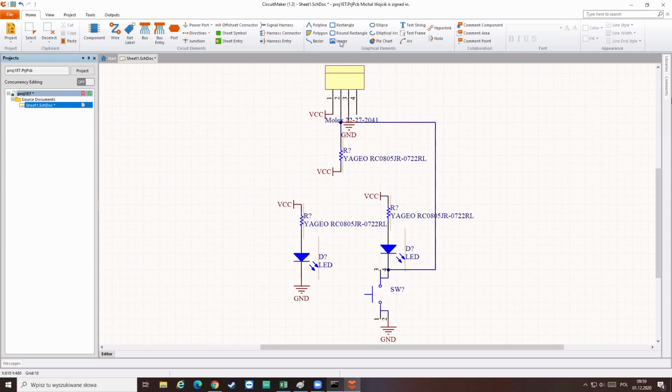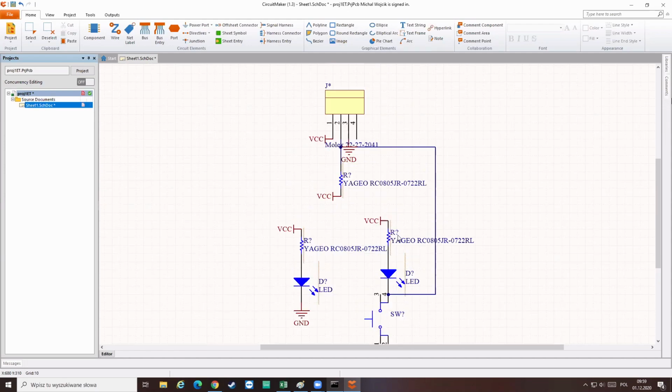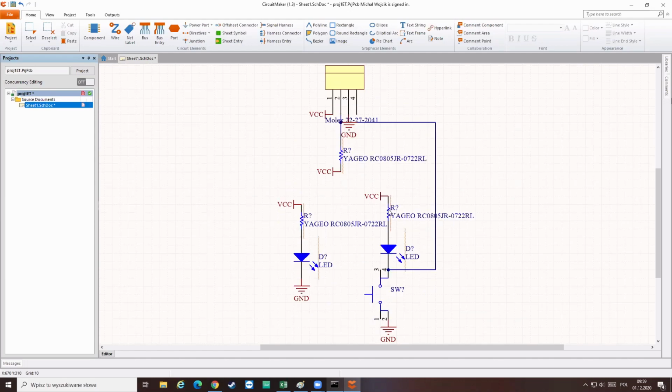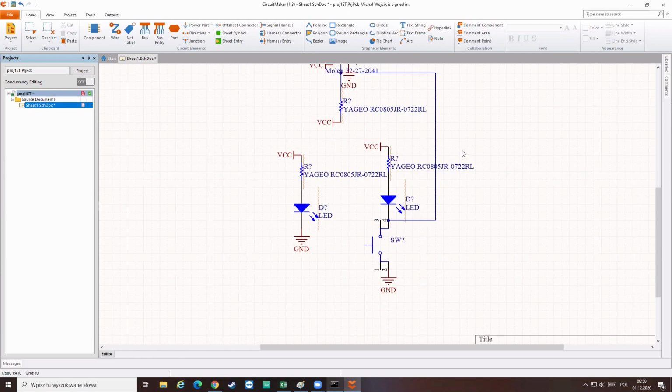Okay, so this is actually the same as previously. Maybe it did not look better in the case of a small circuit, but still using labels is sometimes much more appreciated than just putting lines everywhere. Okay, let's save that.